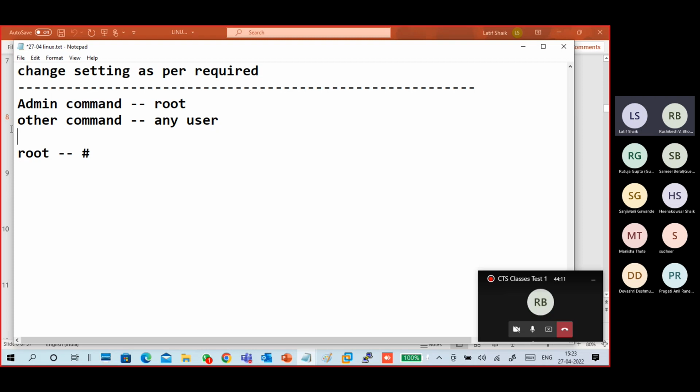Okay, normal commands, other commands are normal commands. You can see any user is able to do this kind of stuff, depending upon locations and all. Already I told you, root is the administrator of Linux, with all privileges.